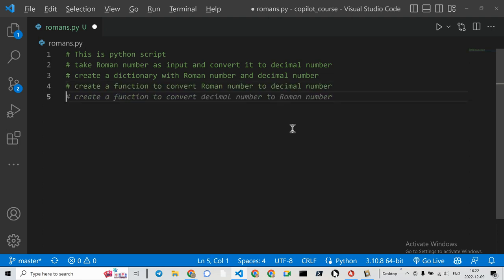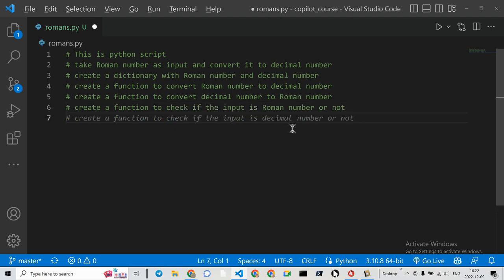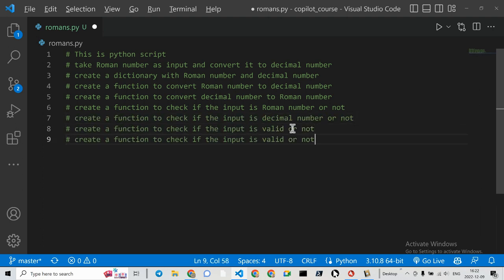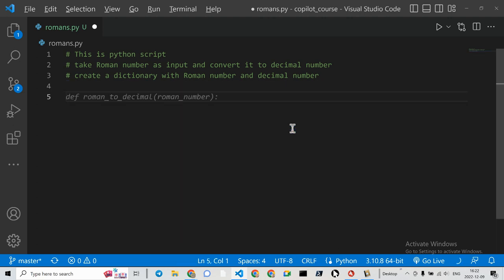Okay. Create a function to convert decimal number to Roman number. Okay, let's see what happens. Okay, so it's just creating a bunch of functions for me, but it's not actually creating the function. So let's go ahead and create the function.